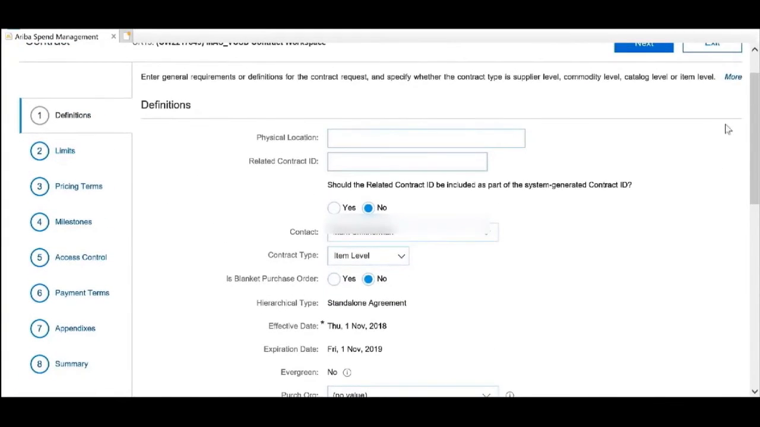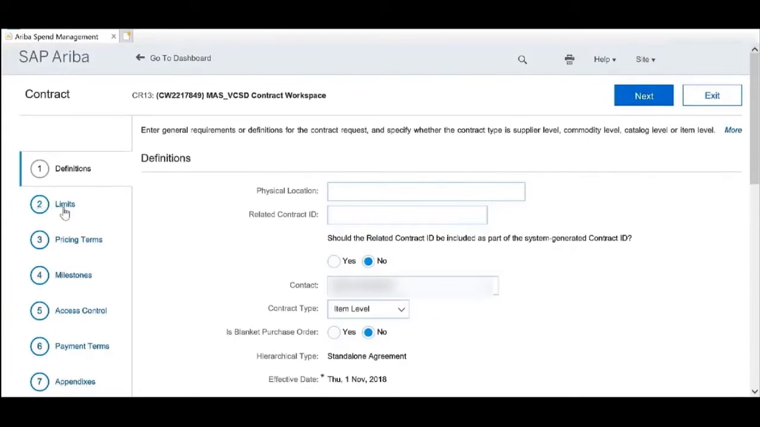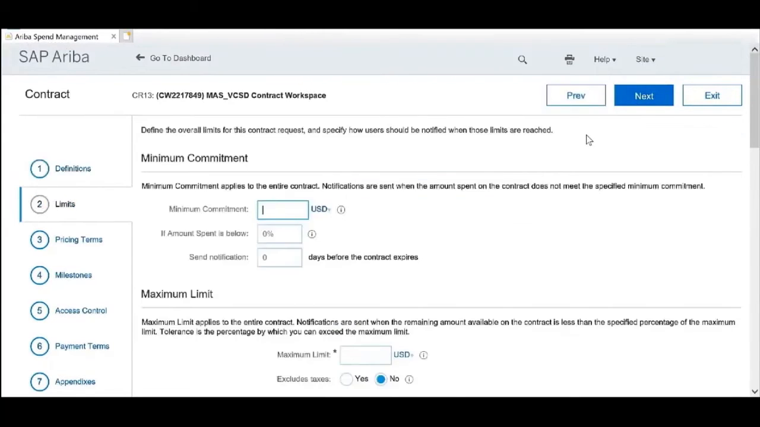So next, you can either hit this next button or you can come up here and choose limits. They'll take you to the same place. It doesn't matter how you navigate there.